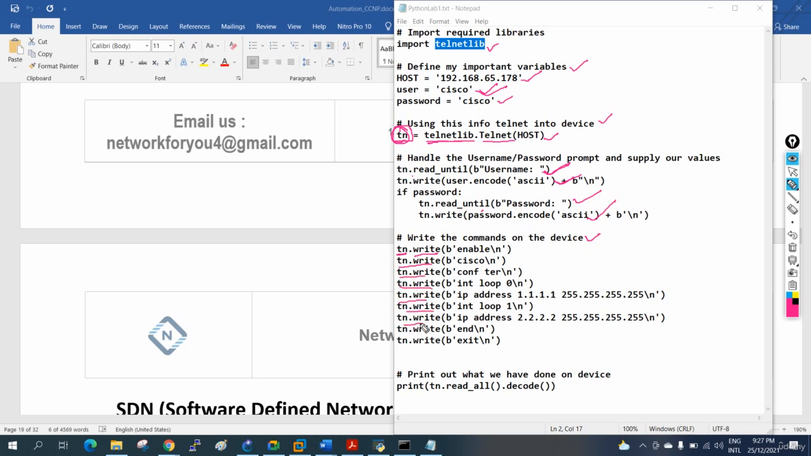What are they going to write? They are going to write enable and the enable password. Then they go into configuration. Then they write interface loopback 0 and assign this IP address to interface loopback 0, then create interface loopback 1 and assign this one, then end and exit. After that, we want to see all this in our display. So we will write a print function, print the telnet session read, all the operations we performed. So here it is going to show that.